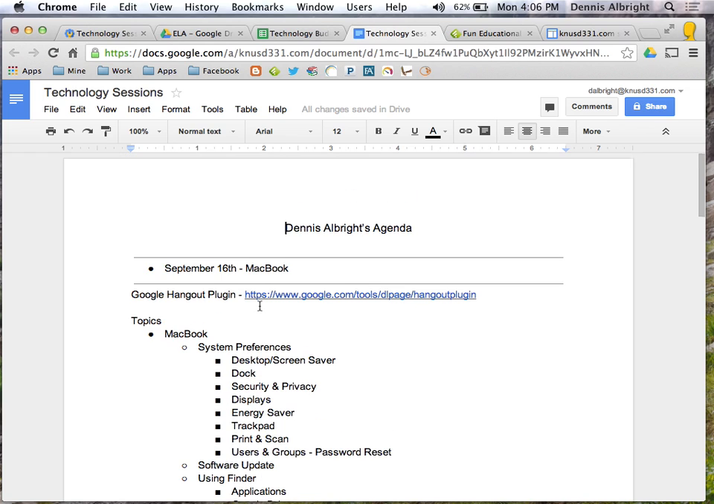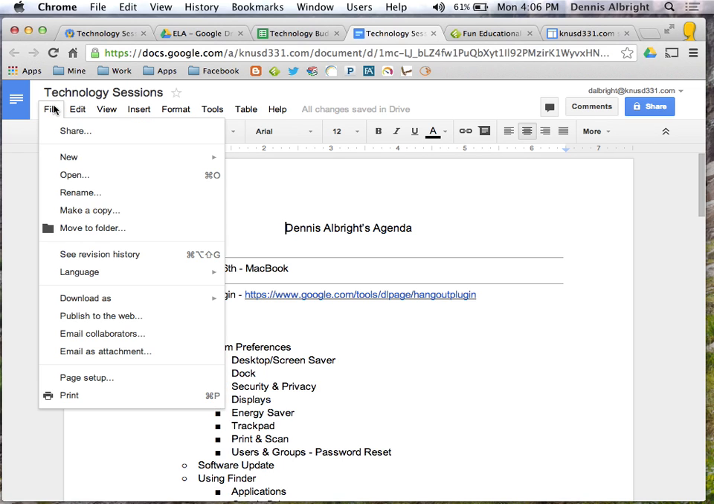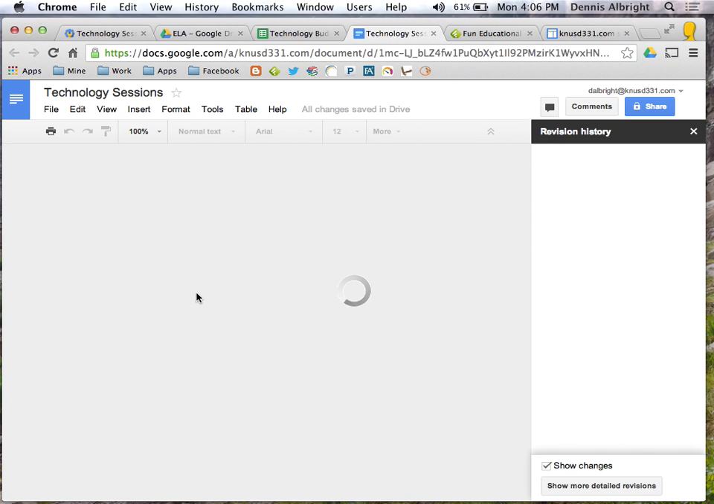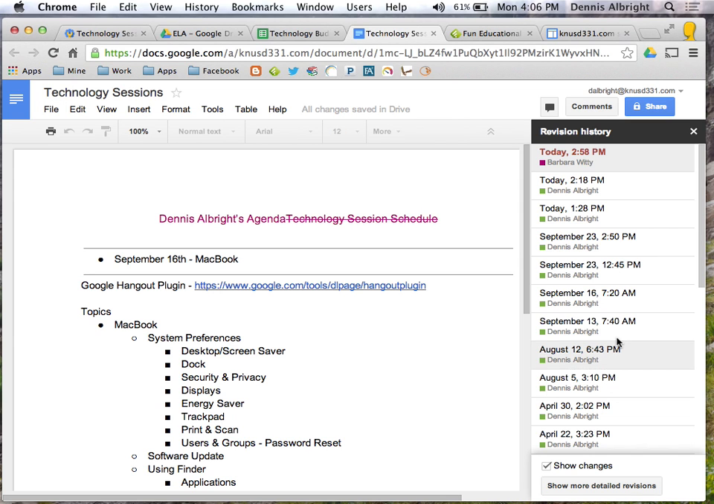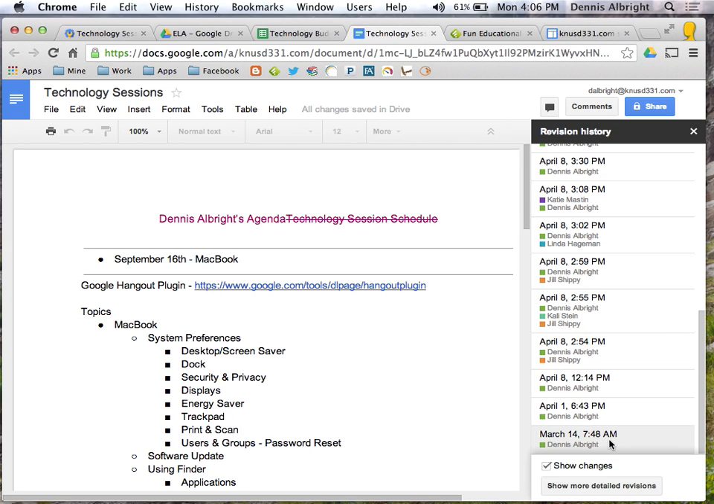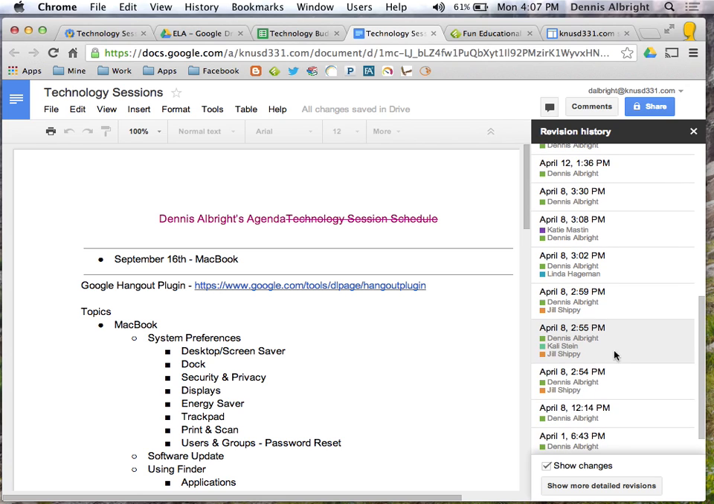of Google Drive is if someone makes a change, or if you lose some content, say there are multiple people editing a document, or if by yourself you accidentally delete some of the content, you can go back and look at your revision history. So if I go to File and see Revision History, it keeps track of every edit that was made on this document all the way back to March 14th of last spring when I first created it.